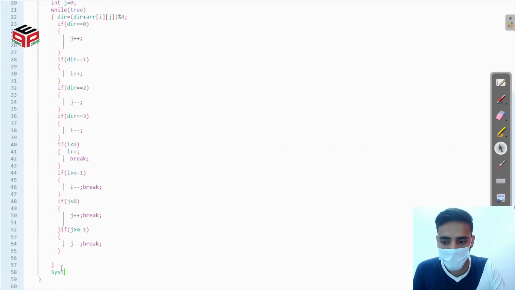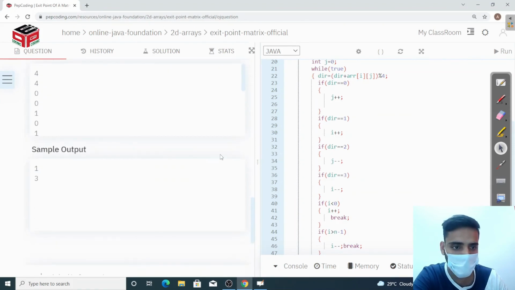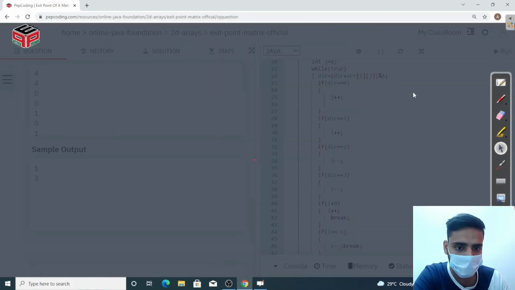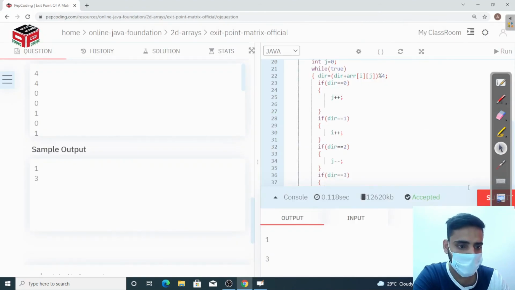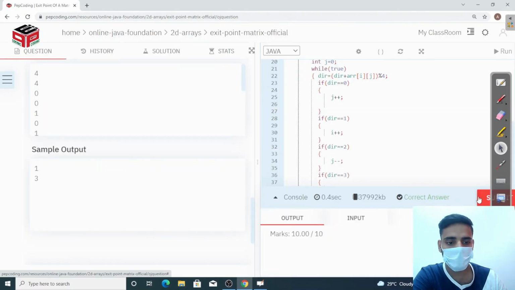So we are going to simply print that: System.out.print. First of all, we have to print i, then print j. Let's go and run this code. Let me have a look at the pattern. Yeah, we have to print on a different line. Now let's run this. Yeah, this is accepted. Now let's submit this code. Yeah, it is correct. Complete 10 by 10.